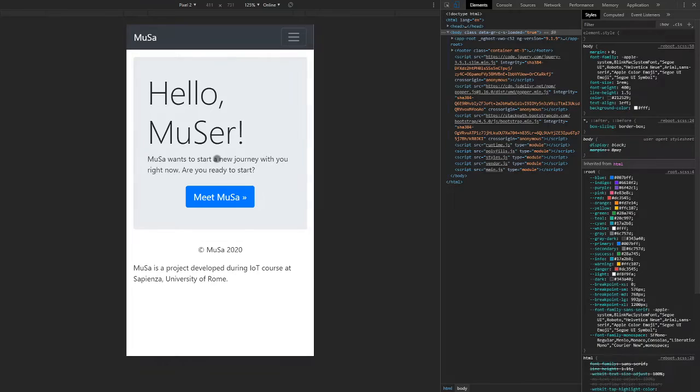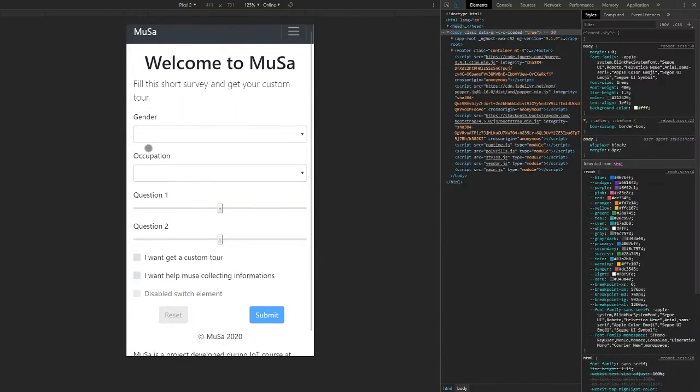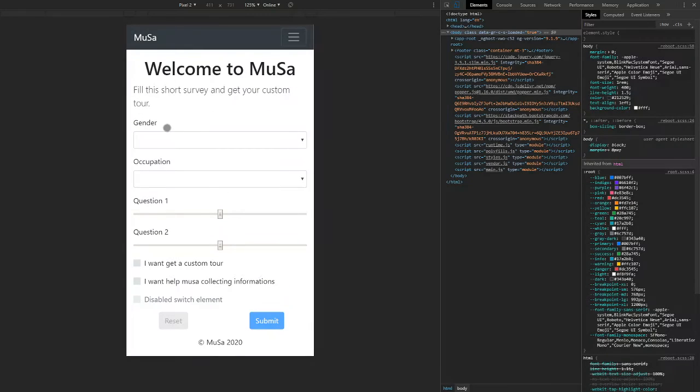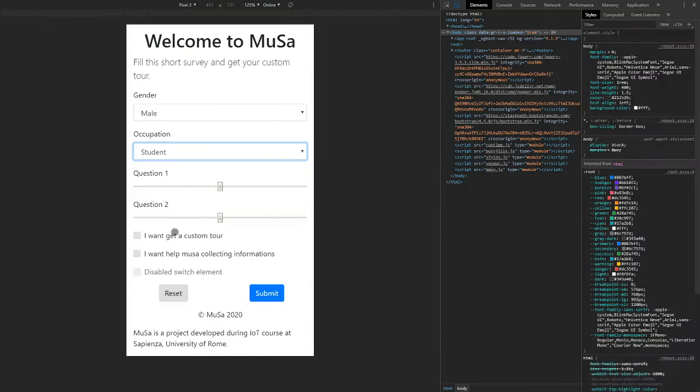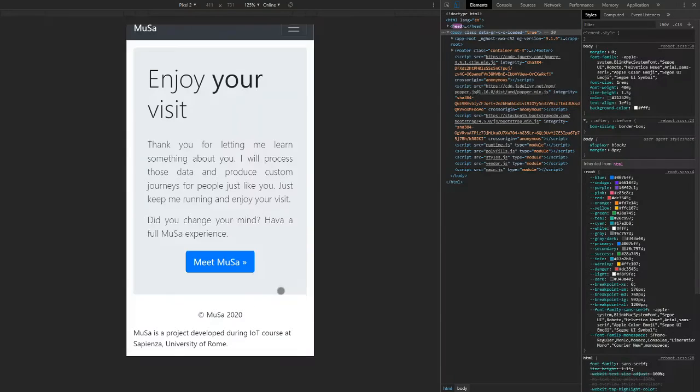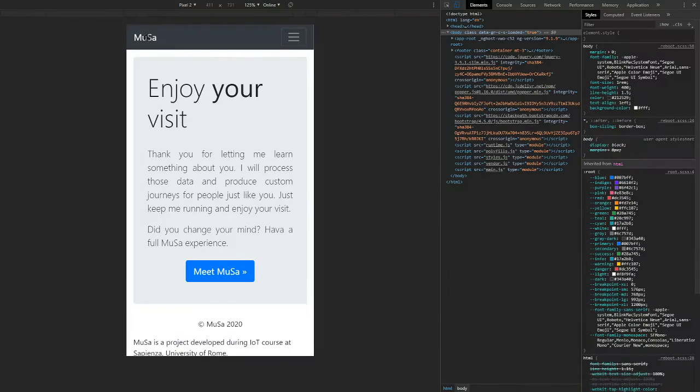So this is the home page. Once a user opens MuSa, he fills a small survey. So for instance, just fill some data, and he is asked if he wants a custom tour, or if he just wants to collect information. If he just wants to collect information, a background service will start collecting information about his visit.